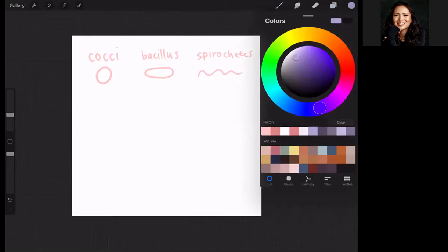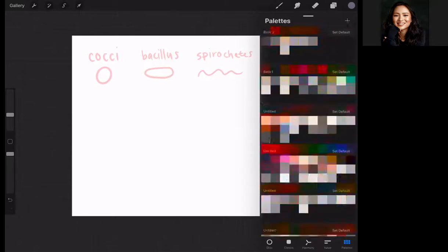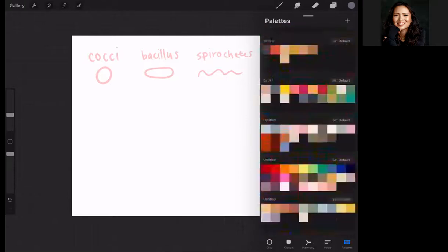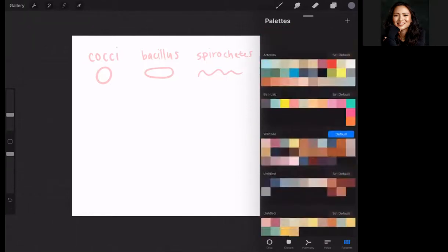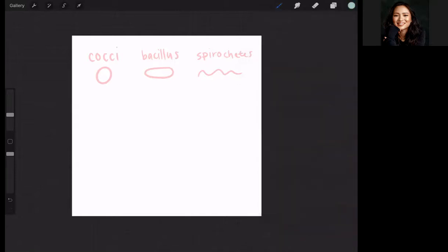So I'm just going to pick the broad shape and draw that. With palettes, you can actually save different colors. I have a BatLab palette right there that I used before when I drew stuff for BatLab, but you can have as many palettes as you want. I'm not very organized with it, so I have like 20, 30 palettes, but yeah. So I'm just going to pick a color from the BatLab palette. I'm going to do this blue, and then I'm going to draw a rod.